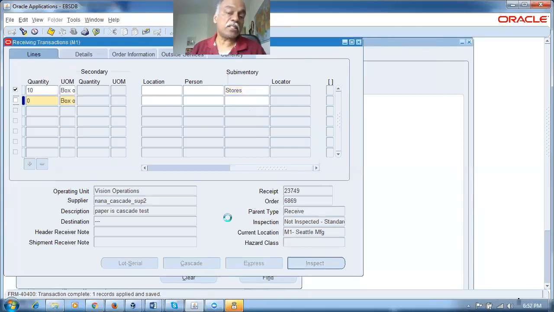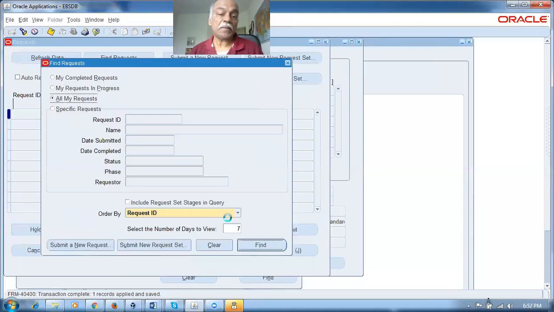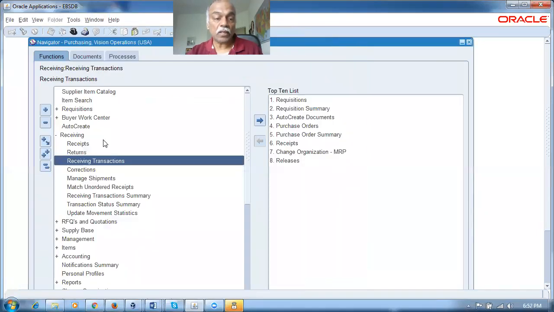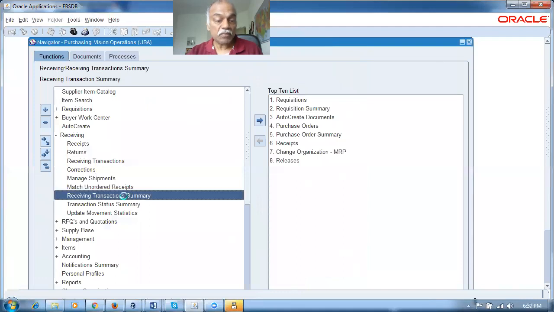Upon every activity in the receiving section, the receiving transaction processor concurrent will be running. Once the concurrent is completed, the activity will be processed. So you go and see this now, RTP is now completed. Fine, close it now, and then have a look at the receiving transaction summary.